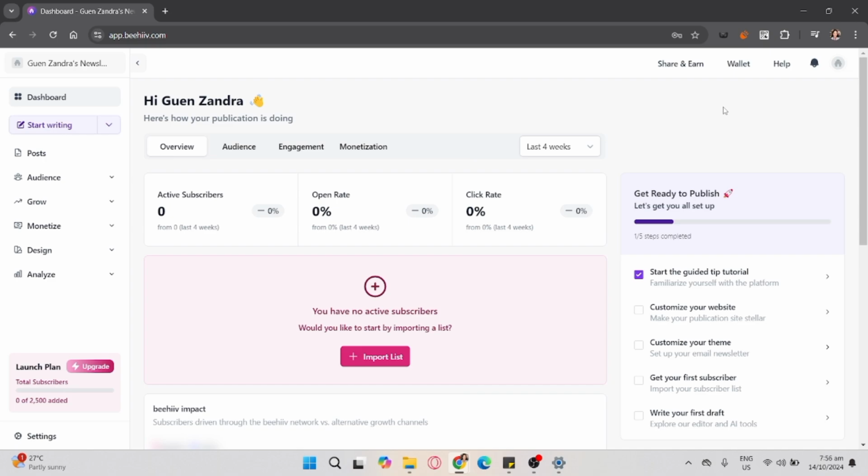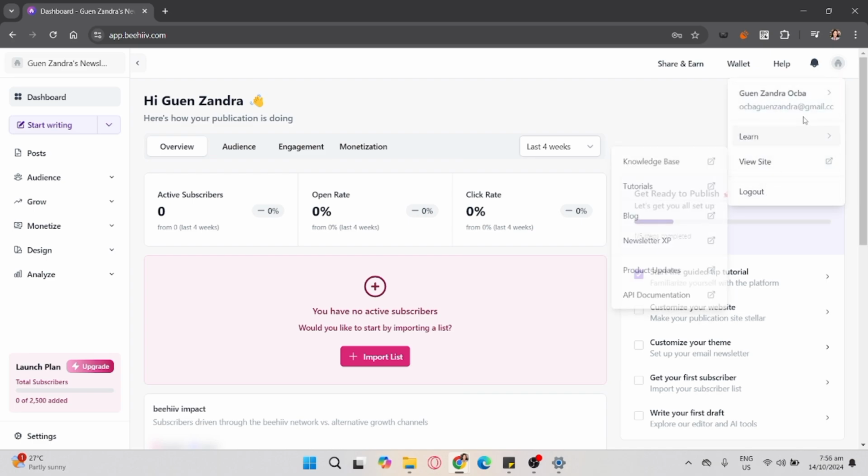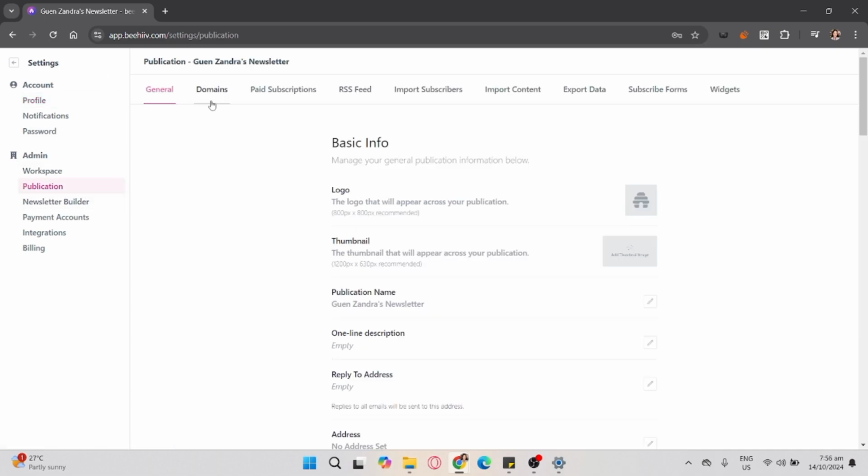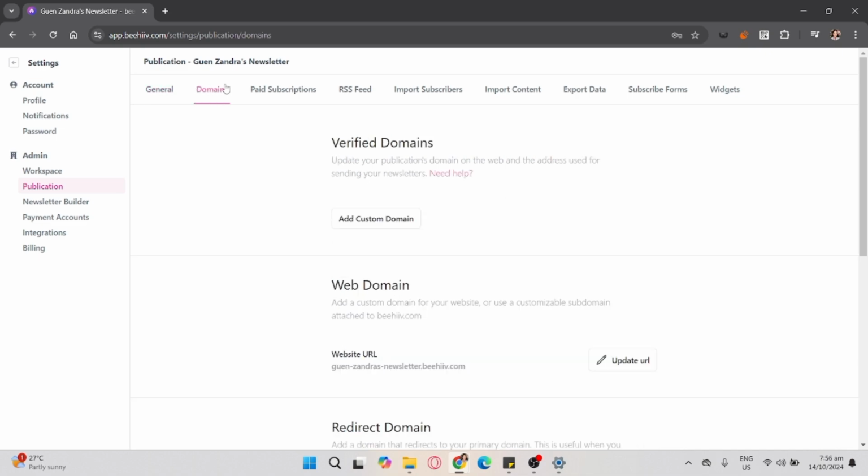To change Beehiiv landing page domain, click the profile on the upper right corner and then click your name and you will redirect to settings. Find the publication and click on it and then click domains. You will see here your domain.